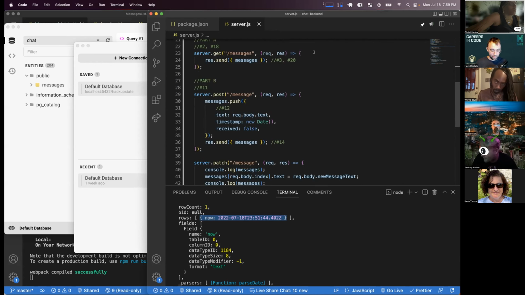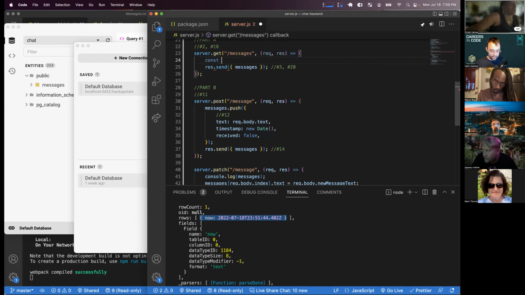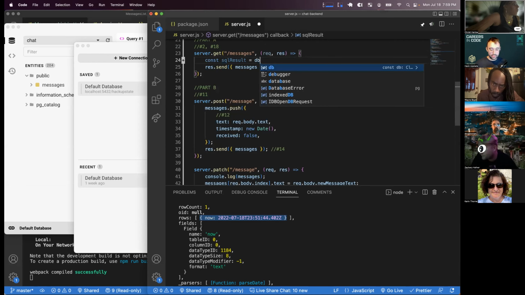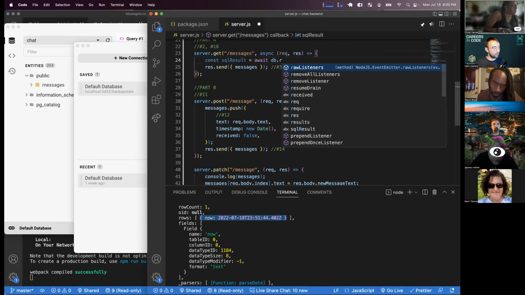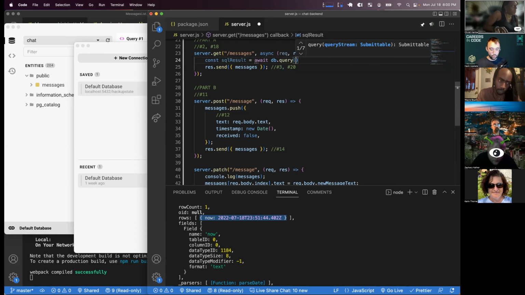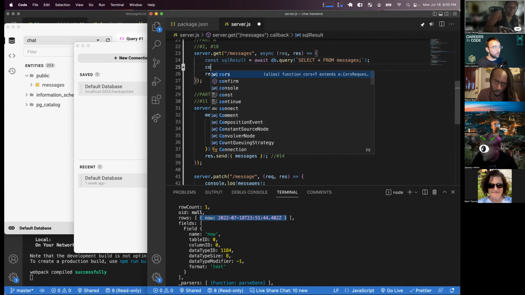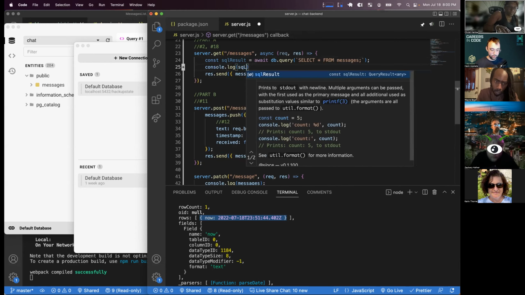So what I'm going to do is say const SQL result is equal to, and we're going to run into a problem because our database queries run asynchronously. So I'm going to make this whole function async, and then I'm going to say await the results of a database query. I want to select everything from my messages table. Then I'm going to console log my SQL result.